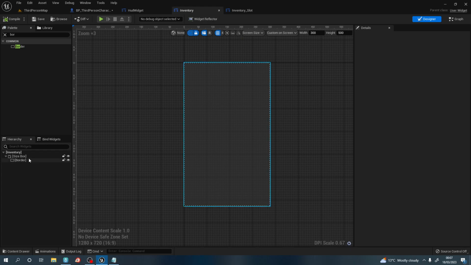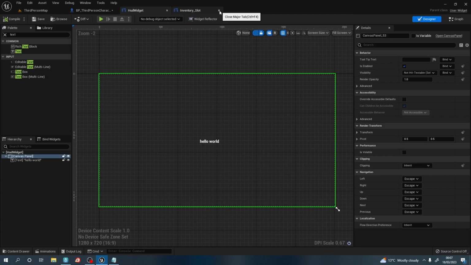This is the inventory. This border box here, we'll be able to add something to that later on when we start making the inventory system, so we can generate the grids. They can generate the inventory slots. So we do not need any of these at the moment.